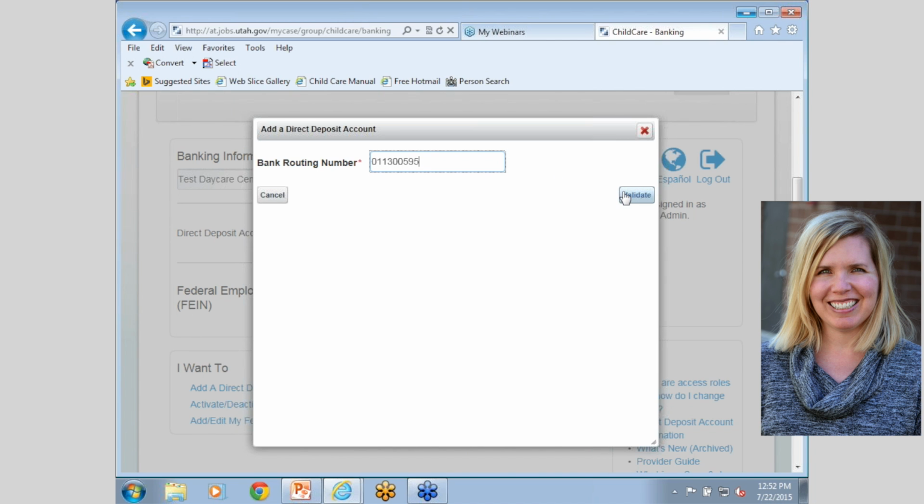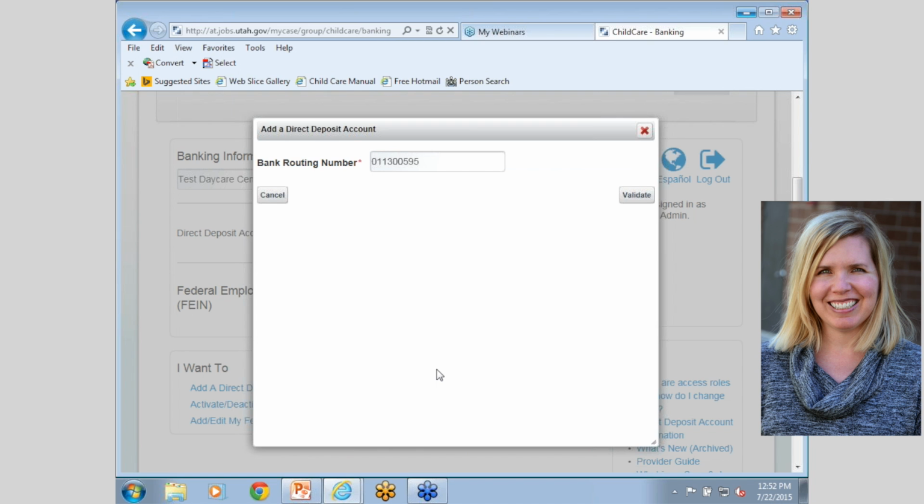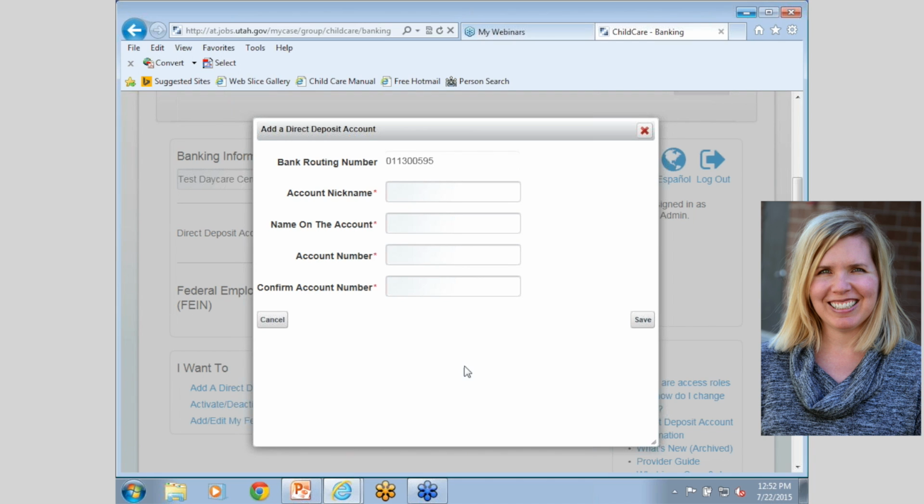And then select validate. And then your financial institution should come up. And if this is the correct one, you recognize this as your financial institution, click on yes. If it's not right, click on no and re-enter your routing number. But if it's right, we'll just hit yes and move forward.